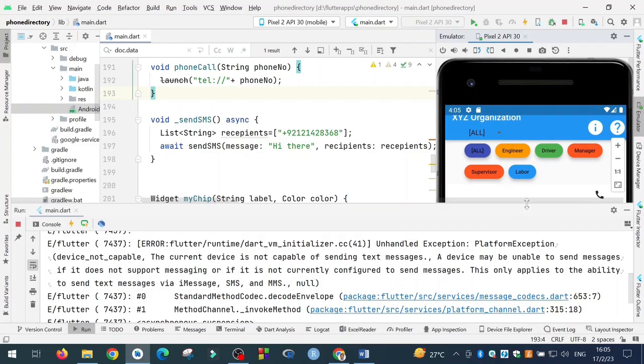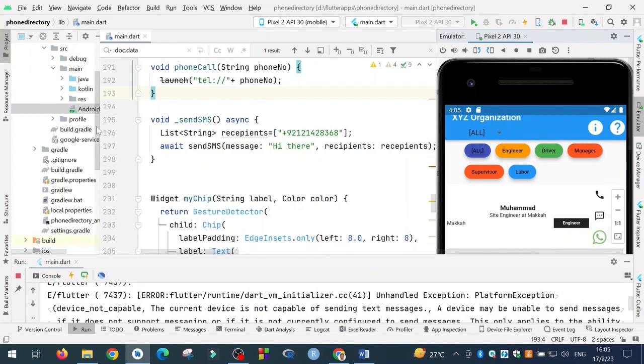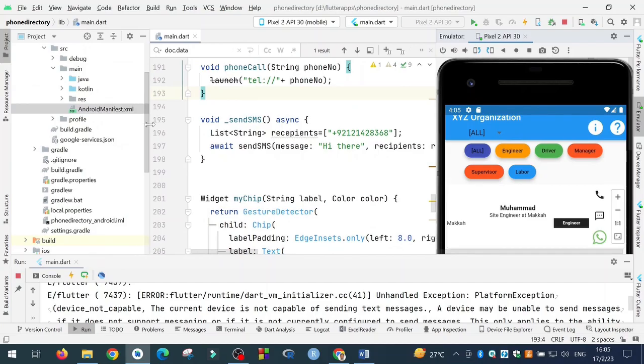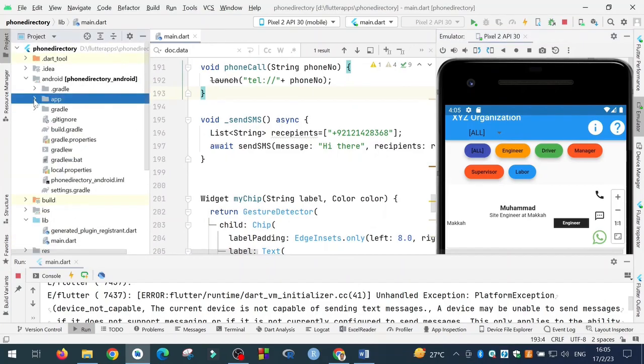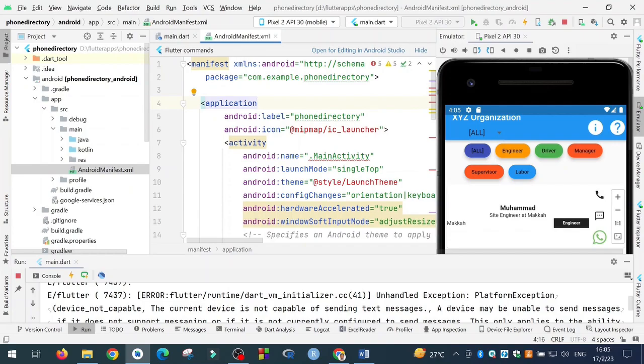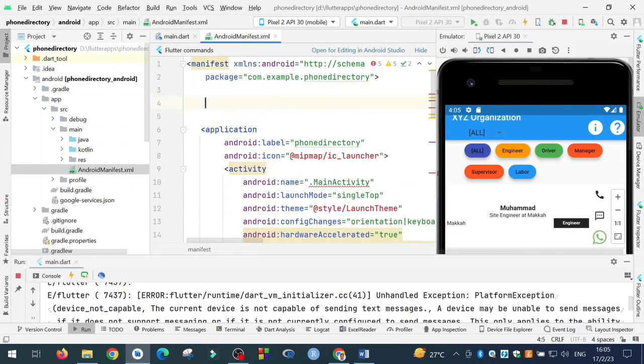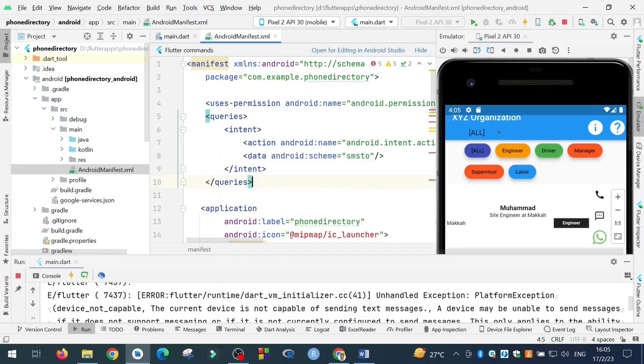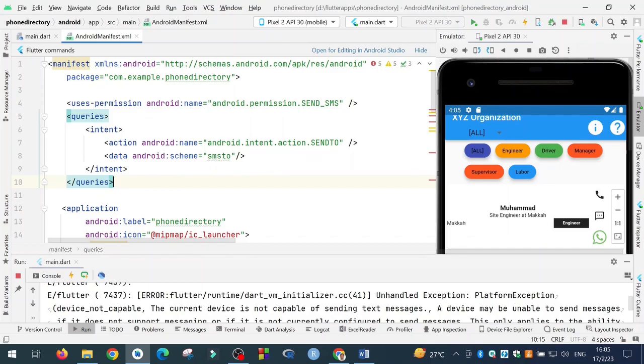When you have this type of error, you need to make some changes in the Android manifest file, which is in the Android folder. Under the Android folder, go to the app folder and then the src folder, and inside the src we have the main folder, and then the Android manifest file. Just to save time, I will copy and paste it. You need to add these lines of code: uses-permission android.permission.SEND_SMS, and also these queries.